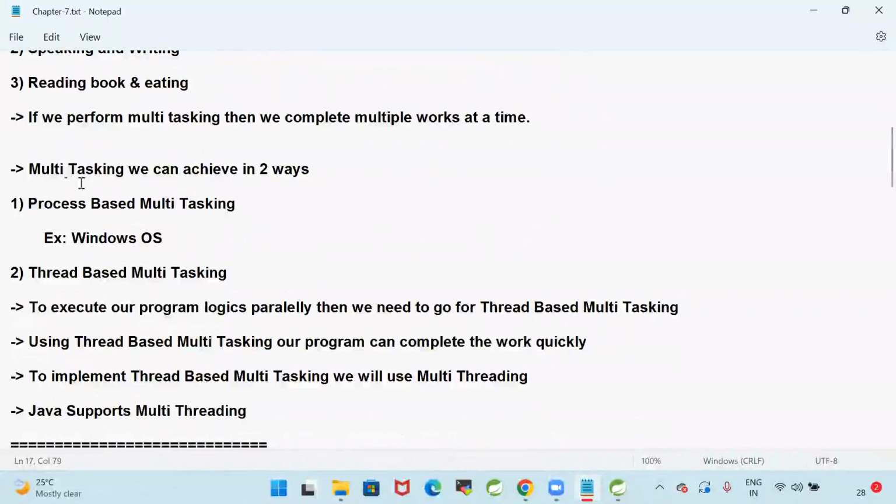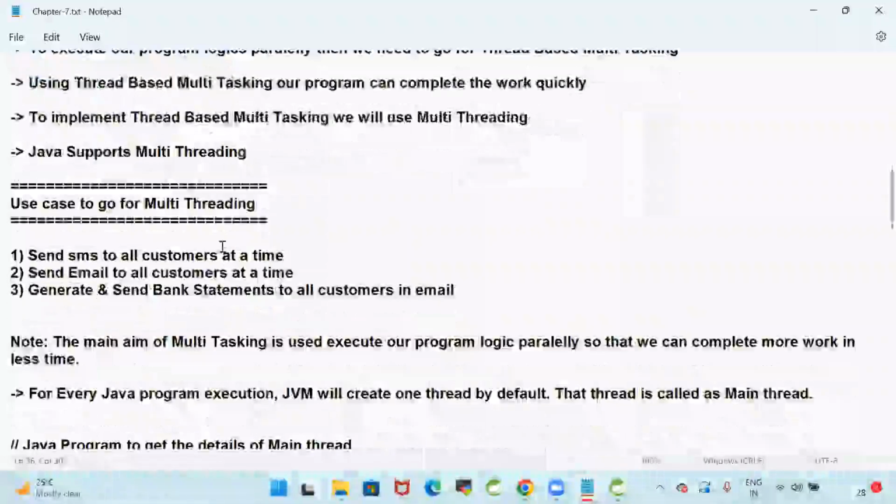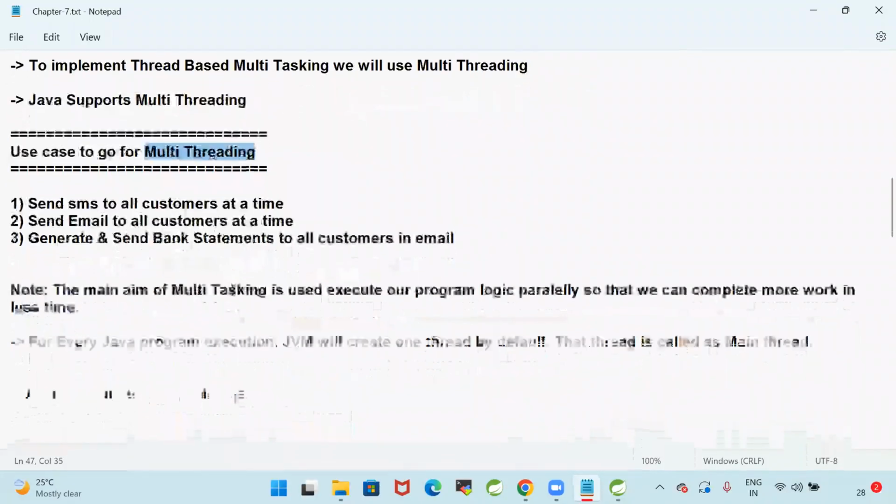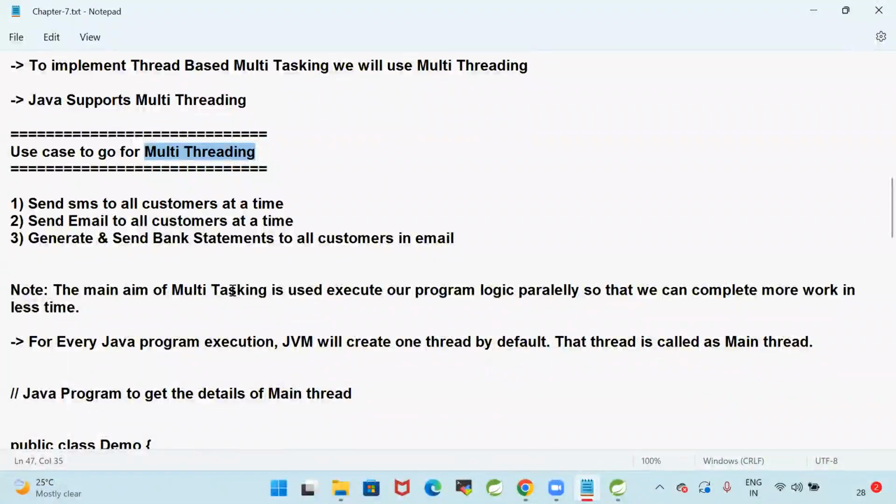Multitasking is divided into two types. One is process-based multitasking. Second one is thread-based multitasking. In Java, we have support for thread-based multitasking. For that, we are using multi-threading. What is the main aim of multi-threading? Multi-threading is used to execute programs parallelly. A program can have multiple logics. By using multi-threading, we can execute those logics parallelly.